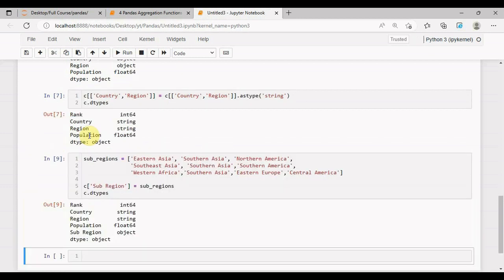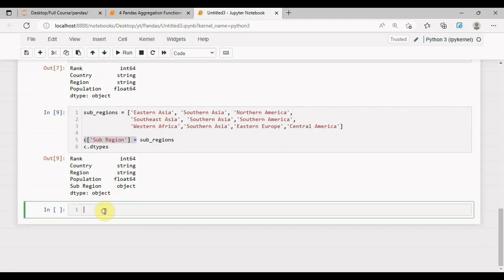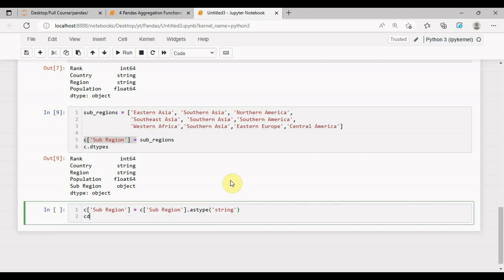Let's run that. And let's change the data type for subregion from an object to a string. So I'm going to copy this. And I'm going to paste this again. And I'm going to add astype string. Let's see our data types now. And you see we made the changes.